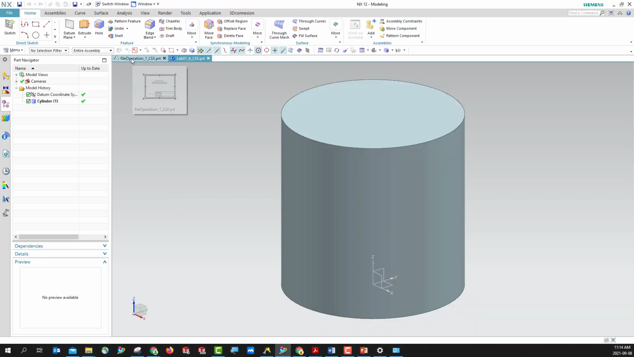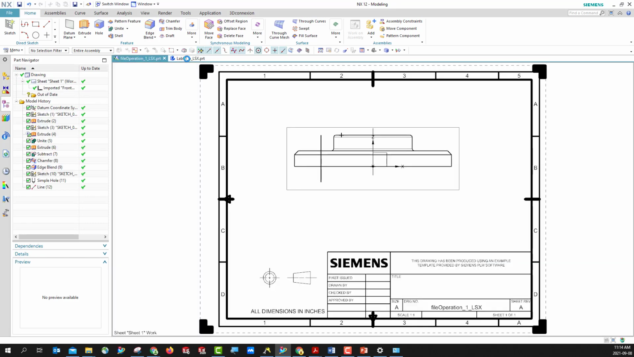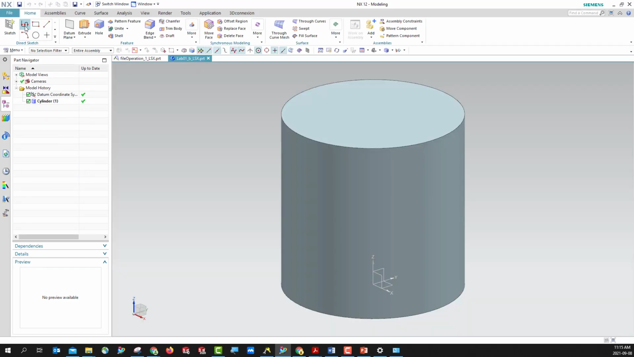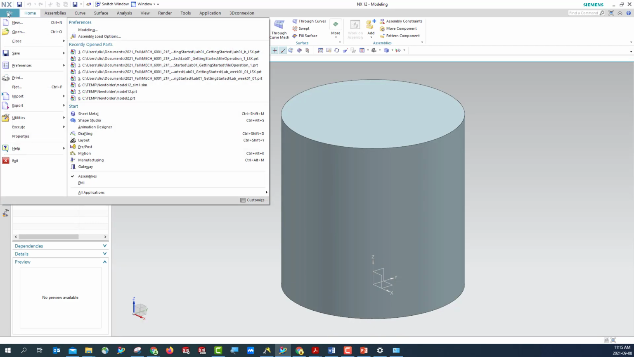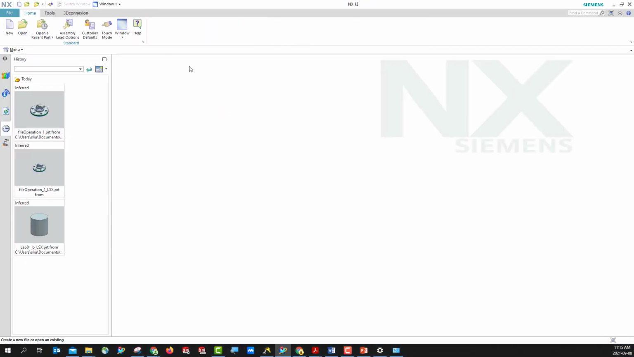Now you can see we have two files being opened. This time, because all are saved, we're ready to close them. What we can do here, go to File, Close All Parts. Then all the parts will be closed. And you can see from the history, we have 1, 2, 3 files that were opened.